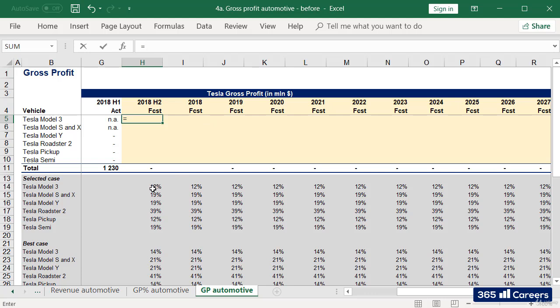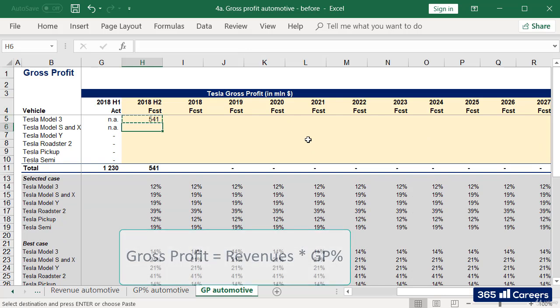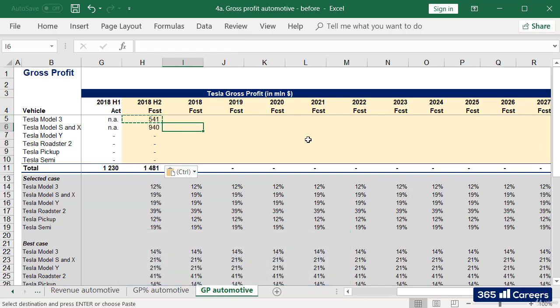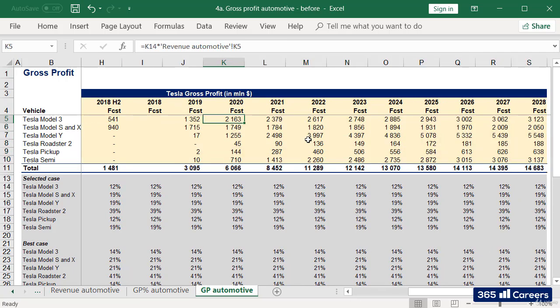The last step that will allow me to obtain gross profit figures for each model type is to multiply revenues and gross profit percentage of the selected case. This is a formula that is easily copied to the right and downwards, as we've used identical blocks for both GP percentage selected case and revenues.